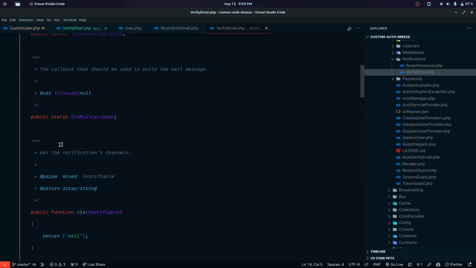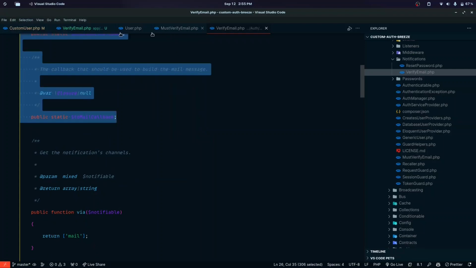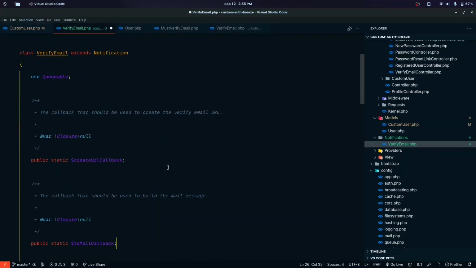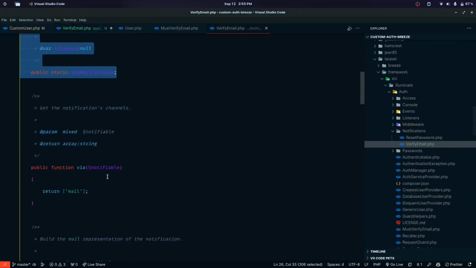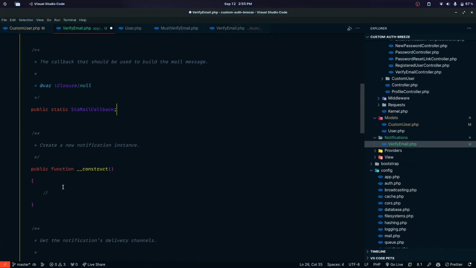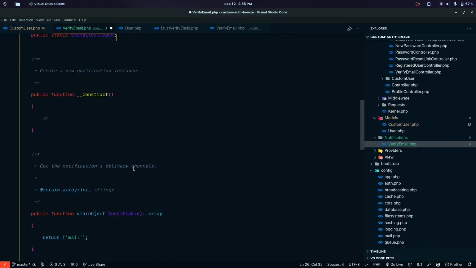So via notifiable, that is fine, we have that already. I'll just go ahead and paste these properties in here, and let's see. Okay, the notifiable and then return mail. So we want to send this via mail, so we have that already.